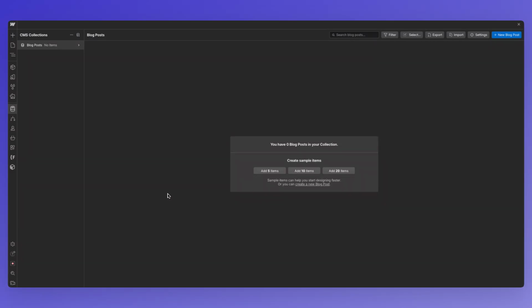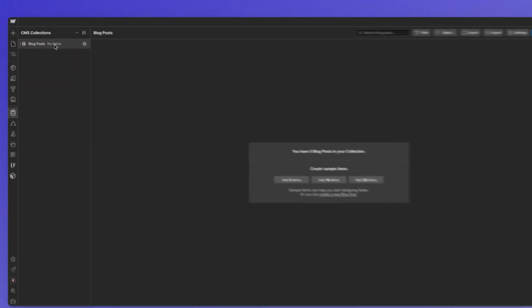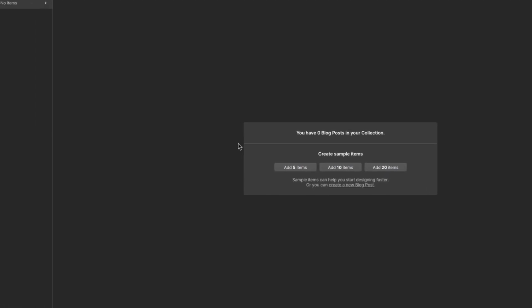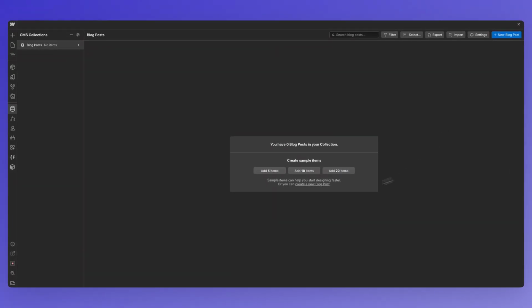Okay, now that we created our very first CMS collection, you're going to notice that the CMS collection is going to appear here on the top left-hand corner. And once you click on it and select it, you're going to essentially see this view right here.